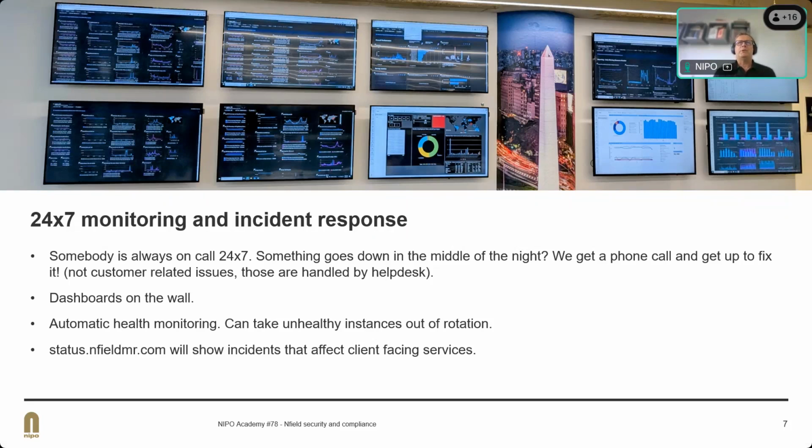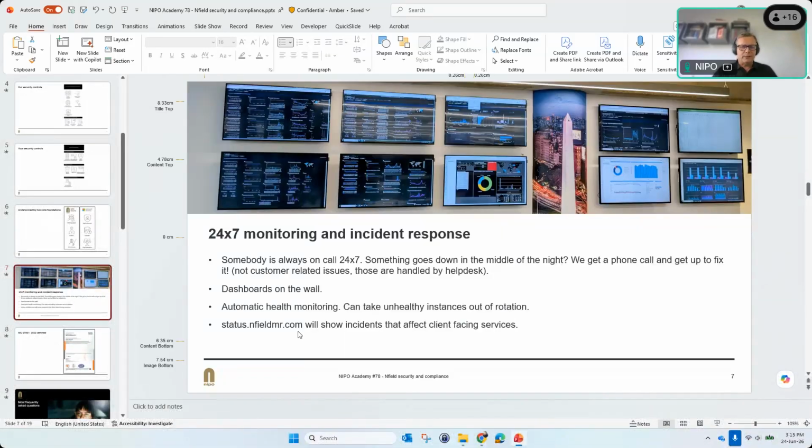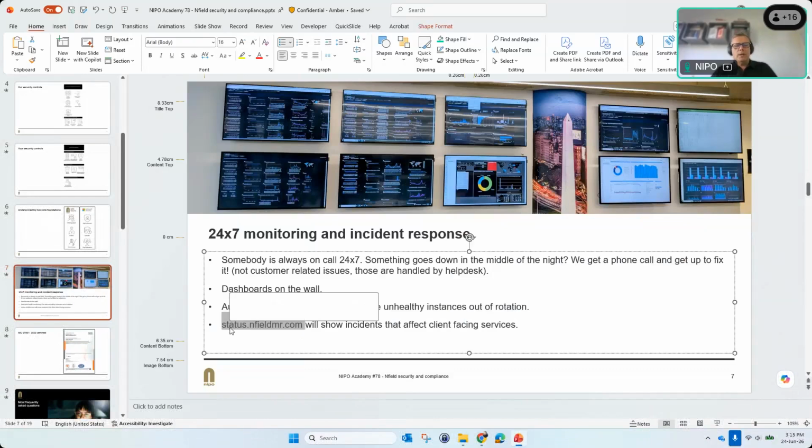We do automatic health monitoring. If instances are unhealthy, we take them out of rotation. And we have a status page, and I think it's nice to show.